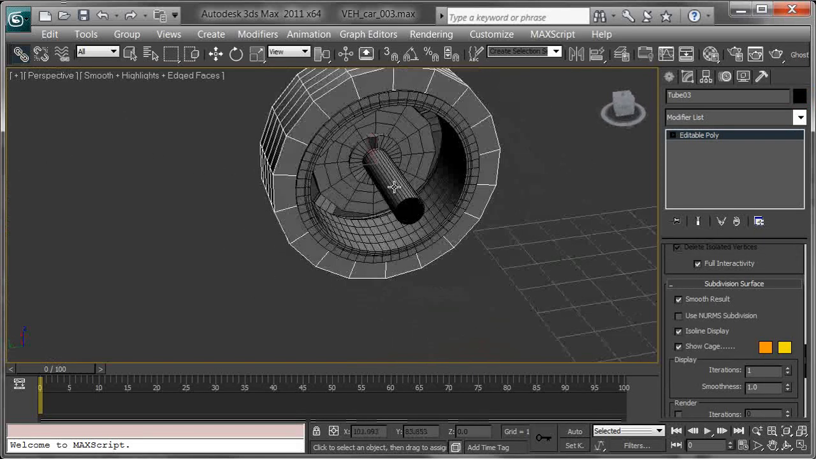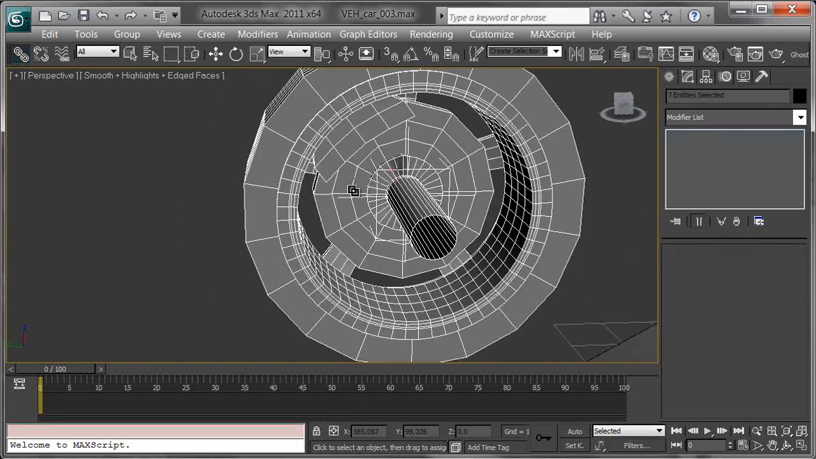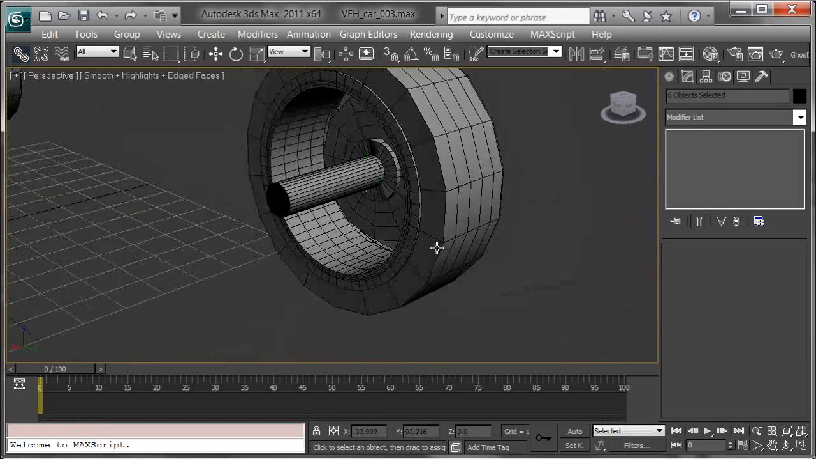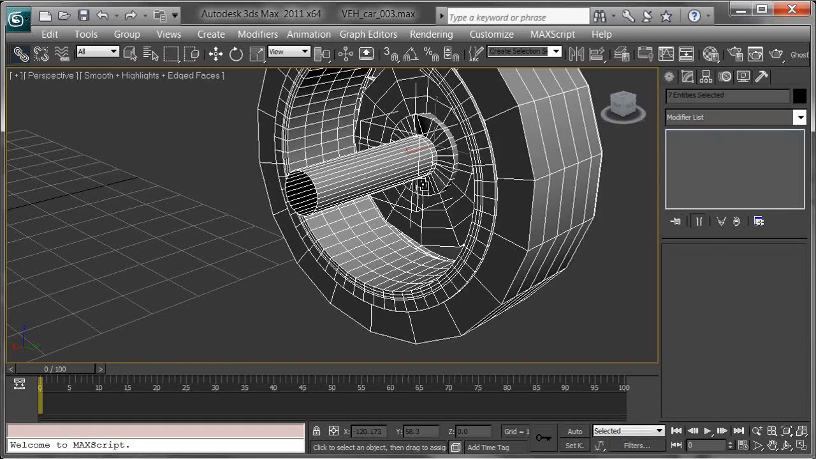Zoom back over here. Let's grab that guy. 25 and a box, and let's grab everything. Hold down Alt and click that guy again so he's not selected, and let's select and link. And finally our last wheel for here, 25 with a box. Select everything, Alt click the guy, select and link.